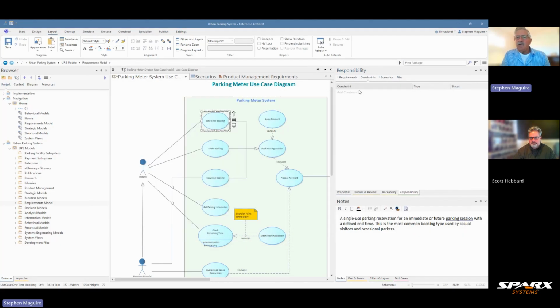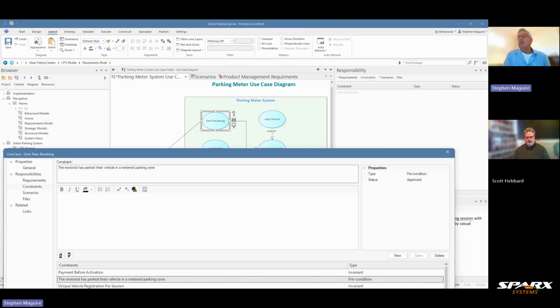The other one, though, I want to look at is constraints. Now, I think this is a really important one because it allows us to create constraints that determine things like preconditions that need to be in place before something can happen, post-conditions that will be in place after the use case is run, and also invariants that will stay true all the way through the use case. Let's put a constraint in there now, and let's look at this one.